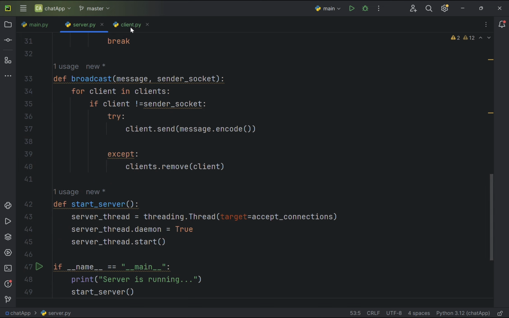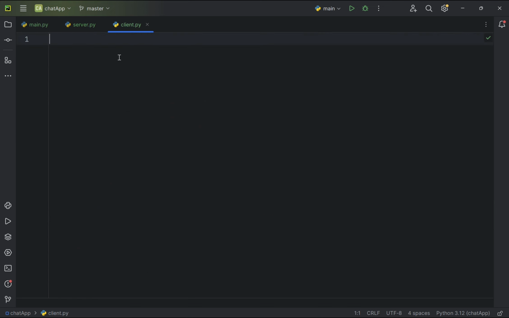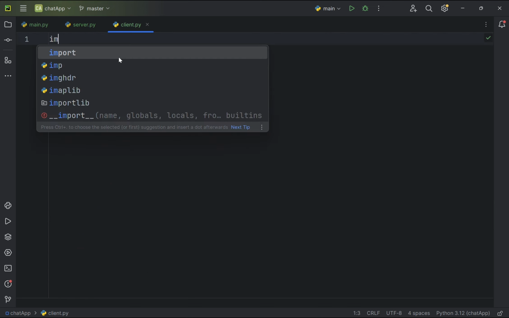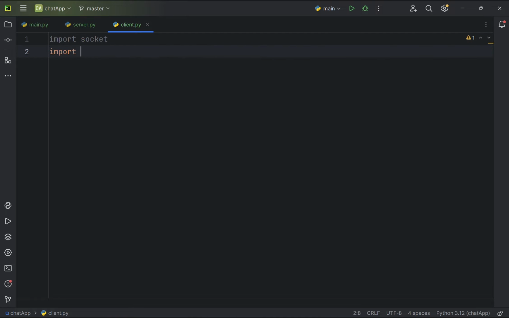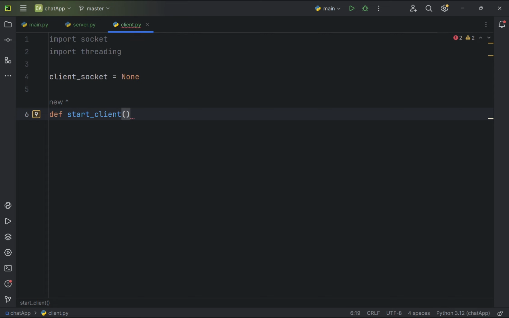Okay, this is good. Let's go to our client. We're going to import socket and threading. And we need a global client so we can reference it later. We're going to initialize and connect the client socket to the server. We connect using the connect method. So we're going to define a function here, start_client.